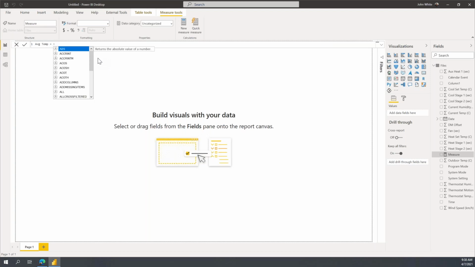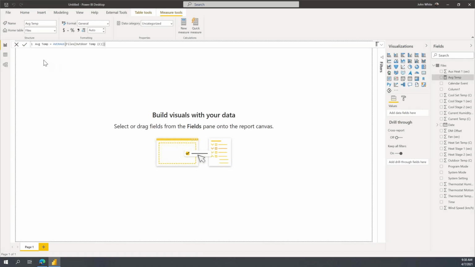That would equal average, and I'm going to say outdoor temperature. And this is DAX. It's the Data Analysis Expression language. It looks an awful lot like Excel formula language. It's meant to. All right, so let's go and do the same thing I did before.